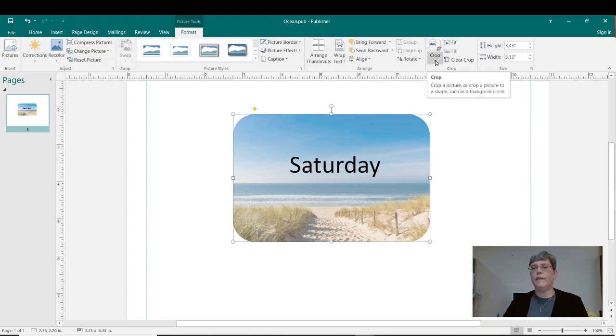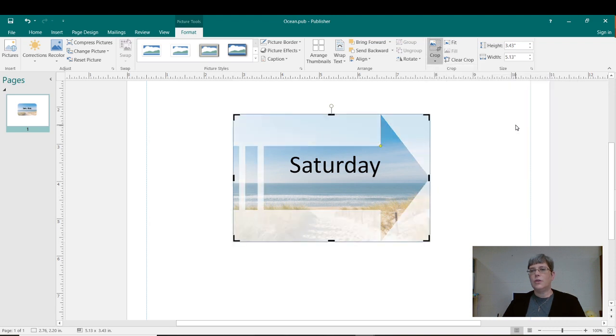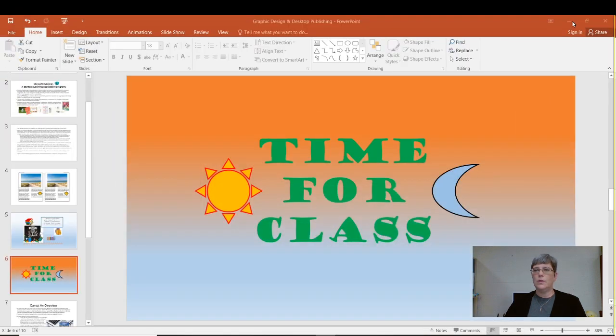That's kind of fun, especially if you're making a photo album of something, but it can also be handy for a publication. You can change it into an arrow, you can change it into whatever they have an option for. All right, so that's sort of how you do some of the photo editing.